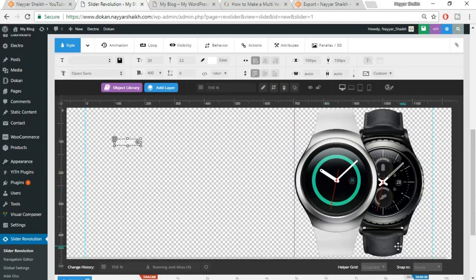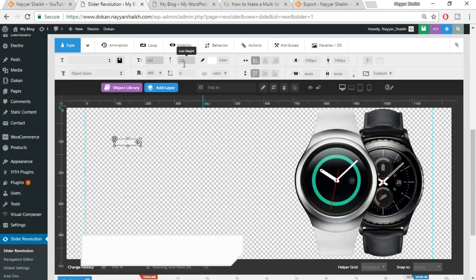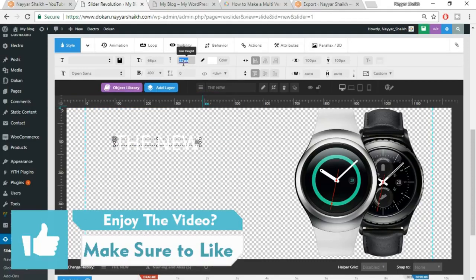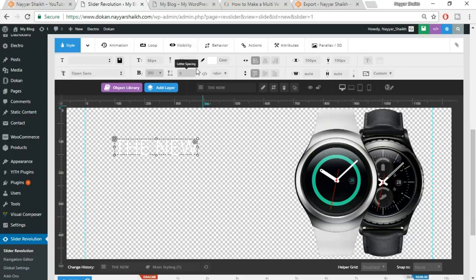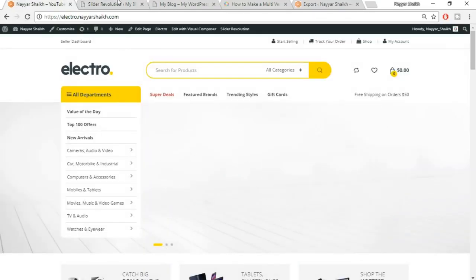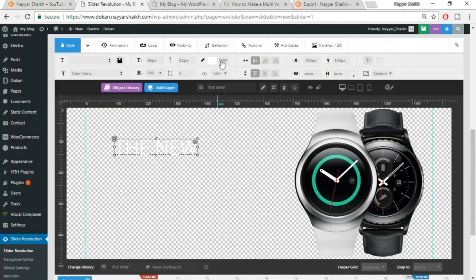Now we have to add some changes over here. So as you can see here, there are different options: font size, font height. So under font size, make this thing as 66 pixels. Okay, and under font height, make this thing as 52 pixels, and under bold, make this thing 300 because we want a very thin text. Okay, now here is the color option. As you can see here, it is something like gray color. So select this color option.